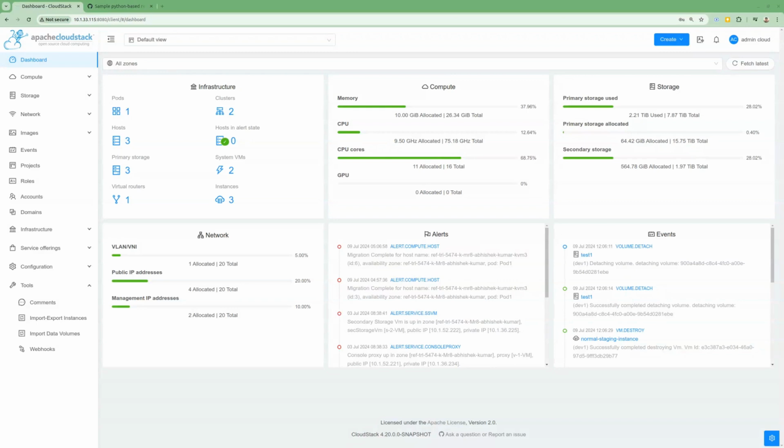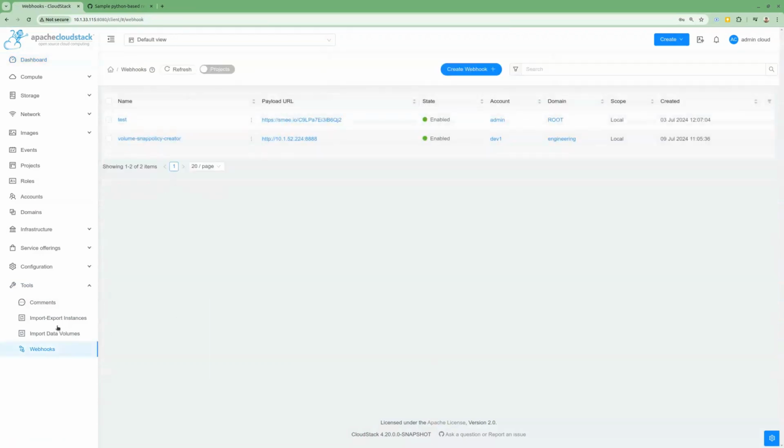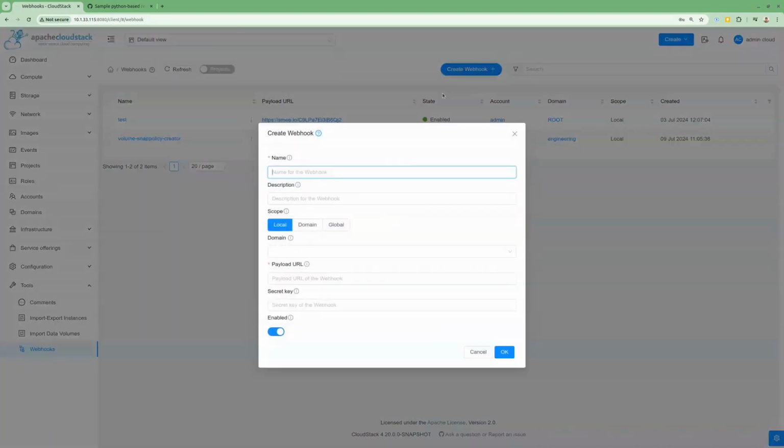they want. So, to get into the demo bit, webhooks in the CloudStack UI are present under the Tools section. If you go into the Tools section, there is a webhooks option. Here, I already have some webhooks created, one by the admin account and another by another account. So if I go into the create webhook option, it will open the create webhook form.